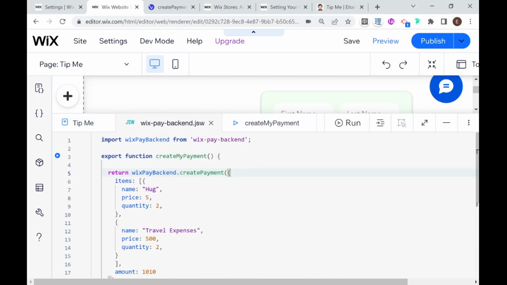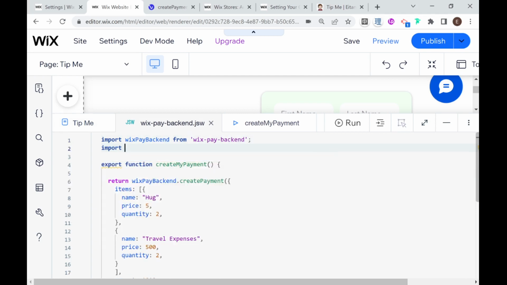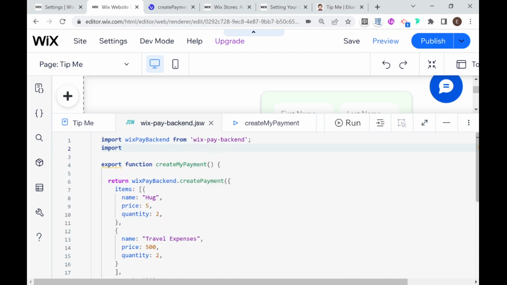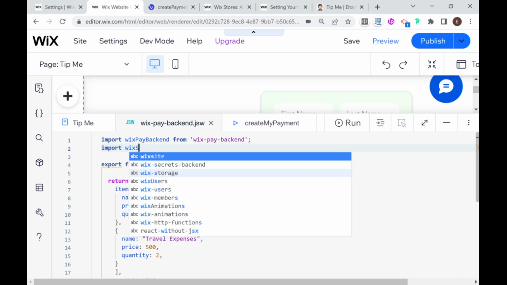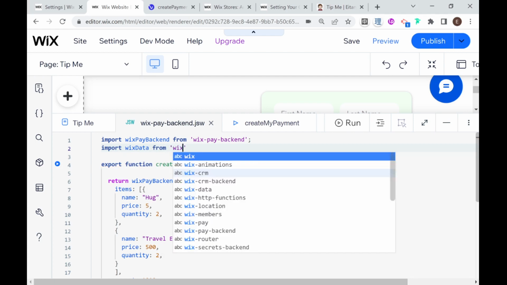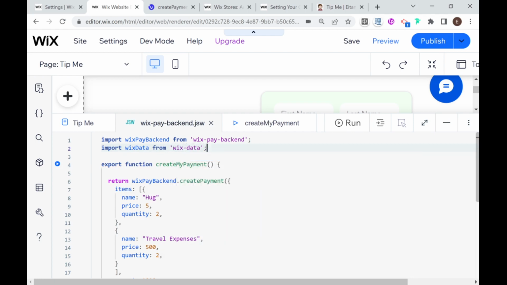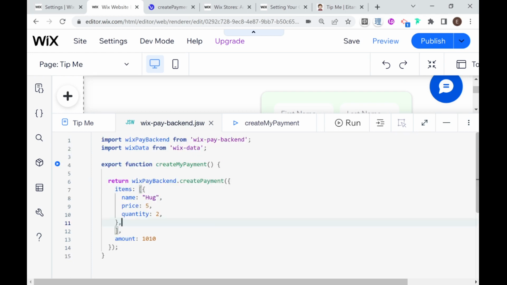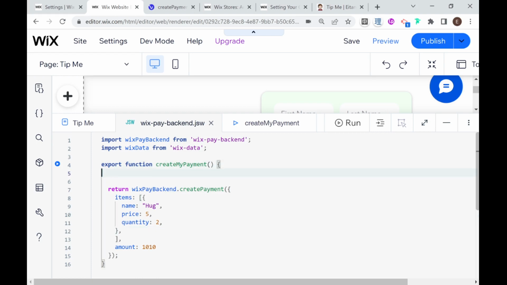I'm going to head to the Wix-Pay backend, and I'm going to import. Again, this is code that we set up during the first part of this tutorial. So if you haven't seen that video yet and you're not so clear on what this all is, you might want to check it out. But I'm going to be importing Wix data here as well. And instead of these items that I have over here, I'm going to get rid of this item. And when we do create my payment, first what I'm going to do is I'm going to get those rates.